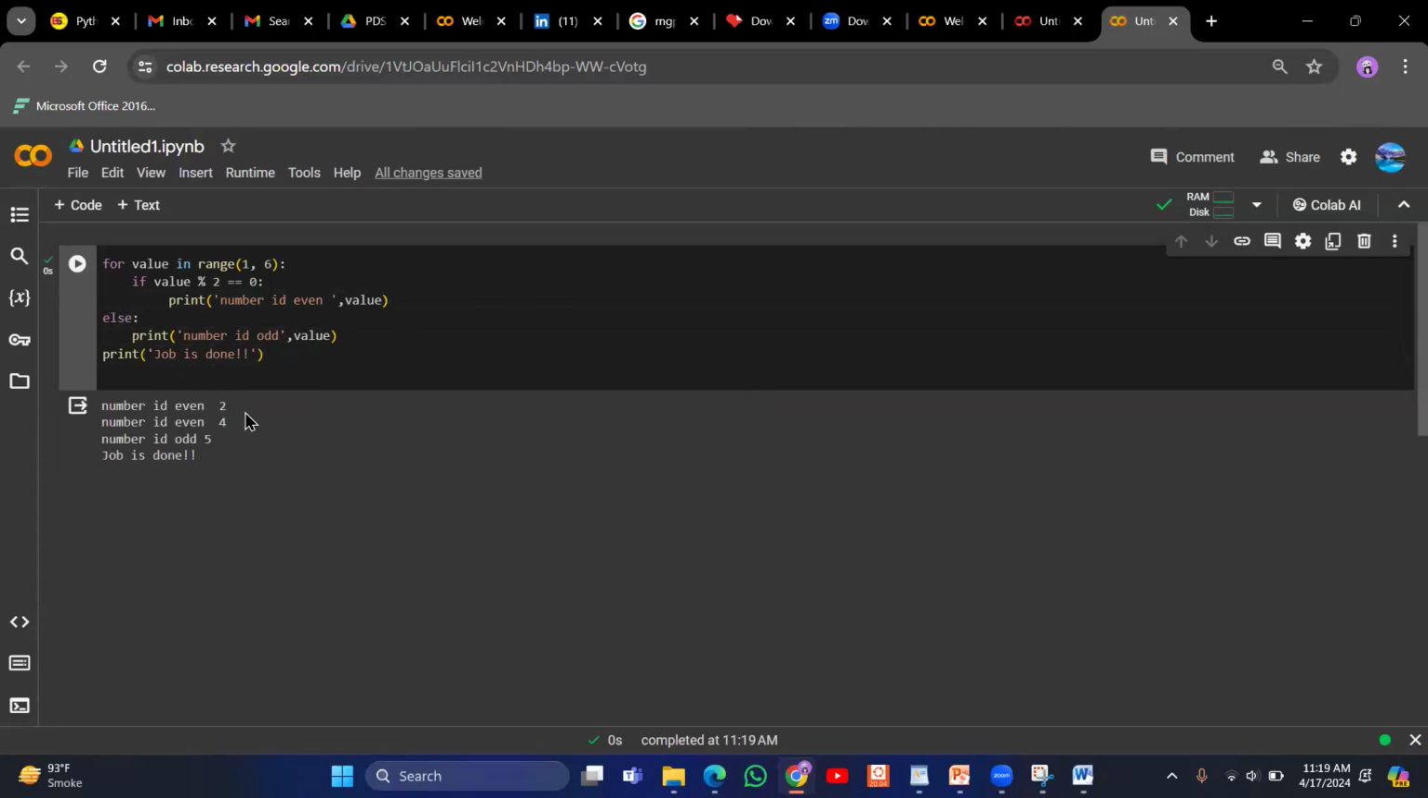So from 1 to 6, 1, 3, 5. That is odd. Number is odd. 1 is odd. 2 is even. 3 is odd. 4 is even. And 5 is odd. Right, and job is done. This is where we can find odd numbers from 1 to 6.